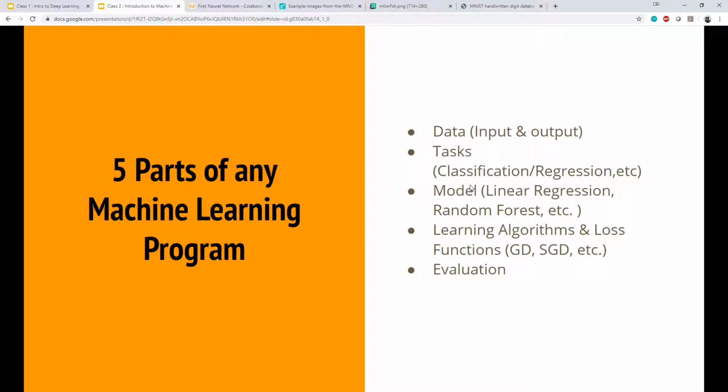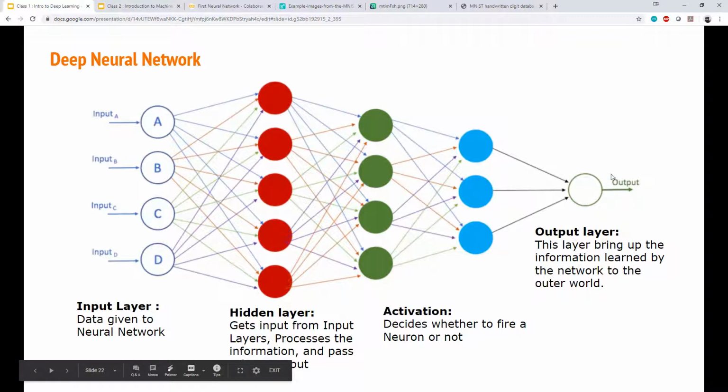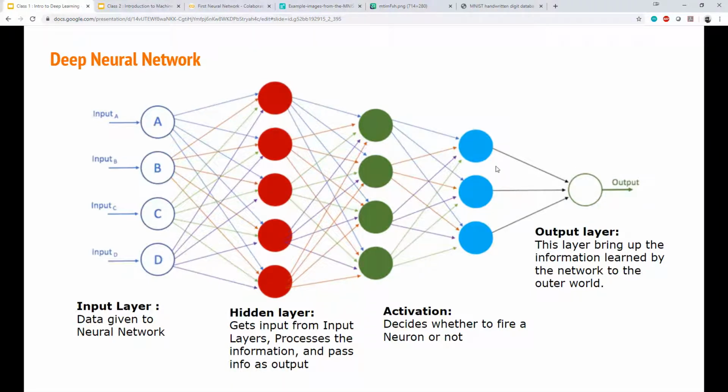Now coming to model. In case of machine learning, we'll be selecting a single model, like linear regression, random forest or any other model. But in case of deep learning, as we have learned in class 1, deep learning contains a series of neurons which are connected together in the form of a network. It will have an input layer, hidden layers, as well as an output layer. The input layer takes the input, the hidden layer processes the information, and the output layer will give the output from the neural network. So let's build a neural network and understand more about this particular dataset.